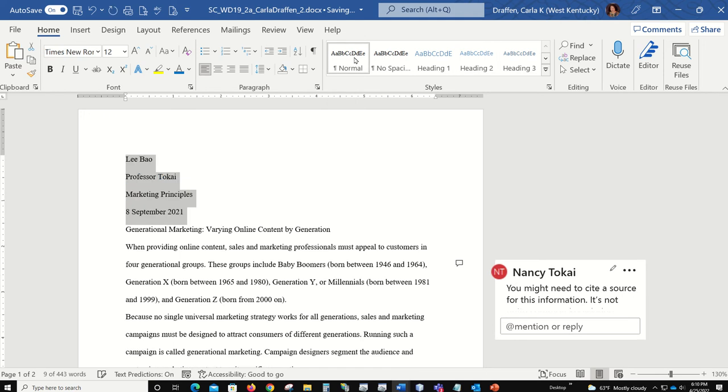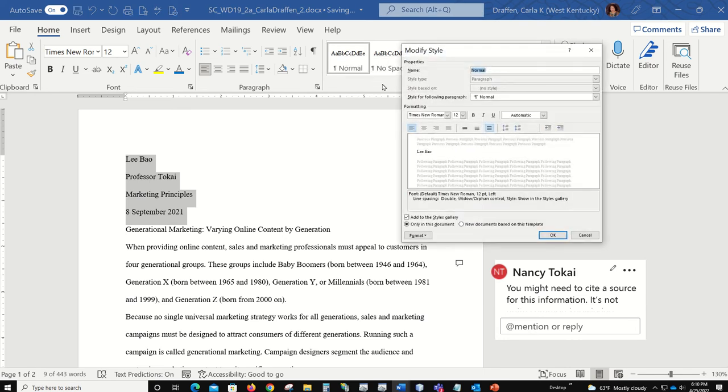So when we click on that, notice how everything gets that Times New Roman. Notice that it's 12 point. And if we were to go back and look, we could tell that this is all double spaced. If you were to right click on normal for a modify, just to show you that only in this document, down below on the left hand corner, you want this to only affect this document.